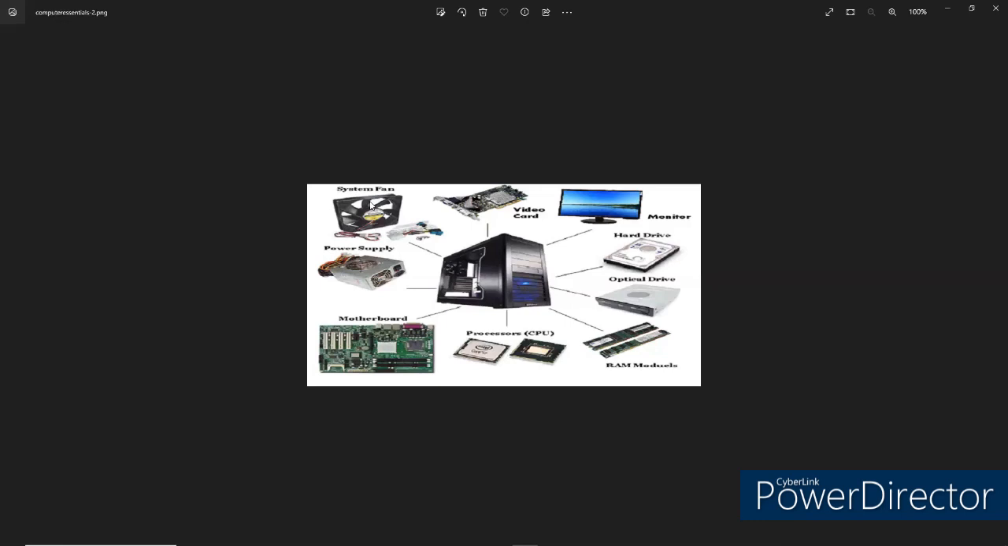We are conversant with it, like Pentium 3, Pentium 2. Those ones are old. Now what we use is Core i7, i5, i3 and so on. Those are how to know processors.